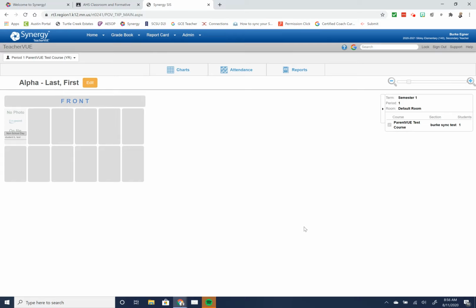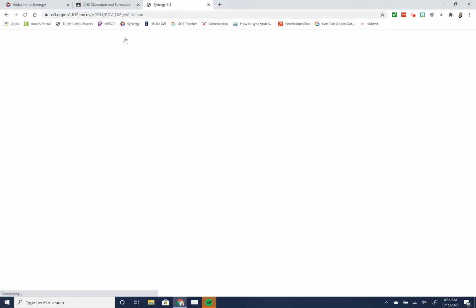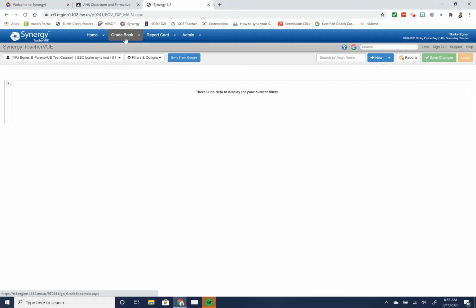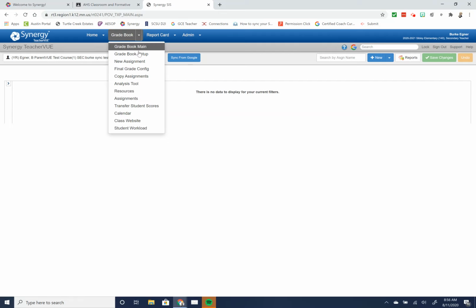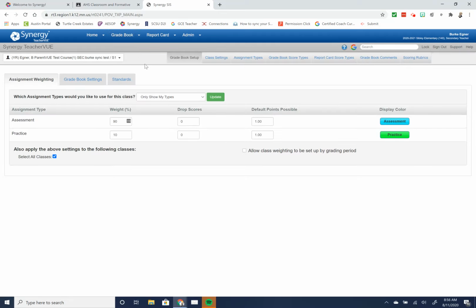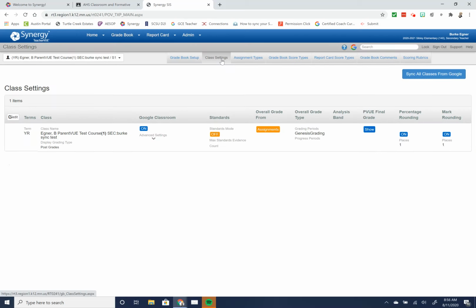Next thing we need to do is just check our Synergy sync settings for the Google Classes. Now, if you go into Gradebook, we're going to go into the Gradebook setup, and we need to go over to our class settings. Now, if you created your Google Classrooms from Synergy, you've already got this set up and done. If you created your Google Classrooms in Google Classroom and then you're going to link them to Synergy, you're going to need to do a little more work on this one.